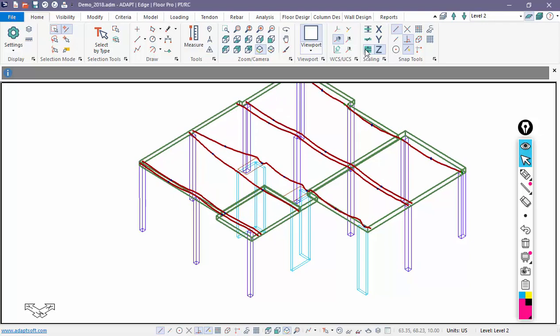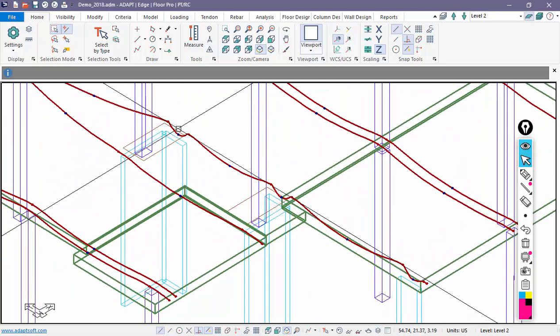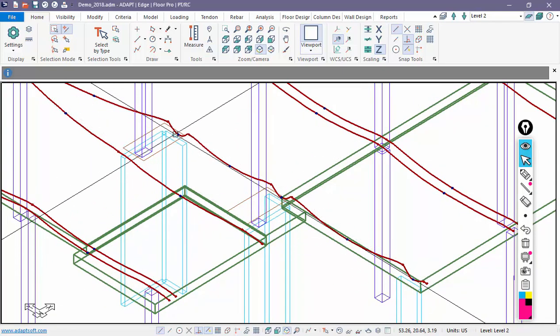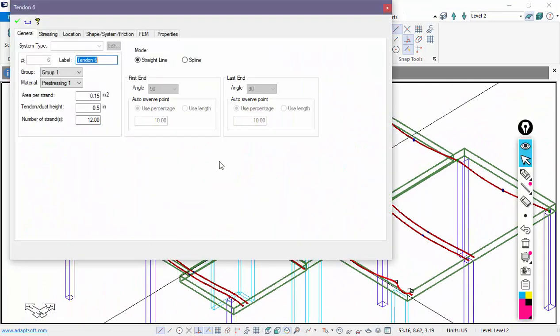Okay, so there's a couple of areas that are a little bit strange. You can see at this wall, this is a reverse parabola. That should really be straight. We don't need any profile there. The same thing right here. This should be straight along that wall. So we want to change those cables.